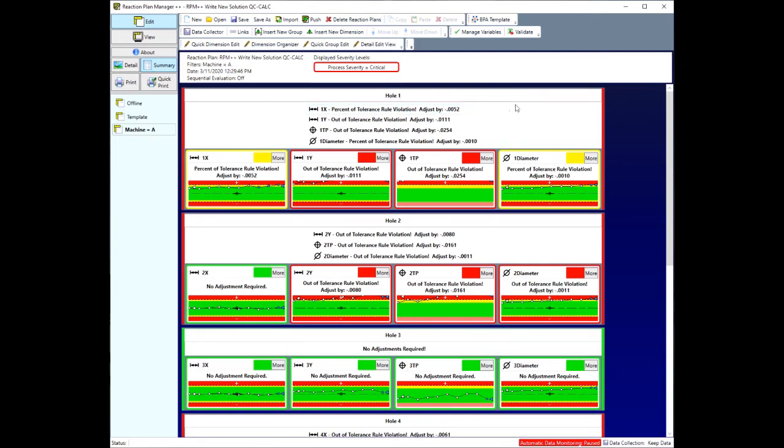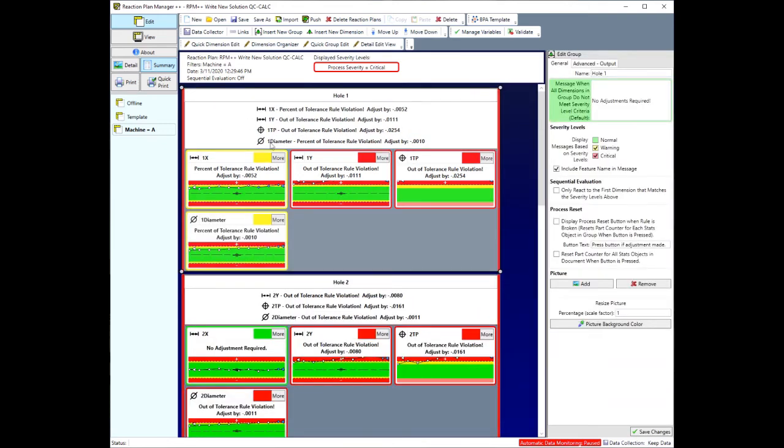Below that, you have a list of messages. The messages come from the dimension items. The order in which the dimensions are displayed is equal to the order in which the dimensions are added to the group. If you want to change that, you can click on the group. The window changes, and you have additional settings over here on the right that I can change for this group.